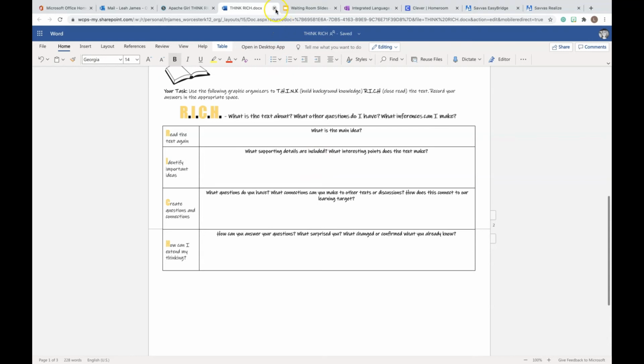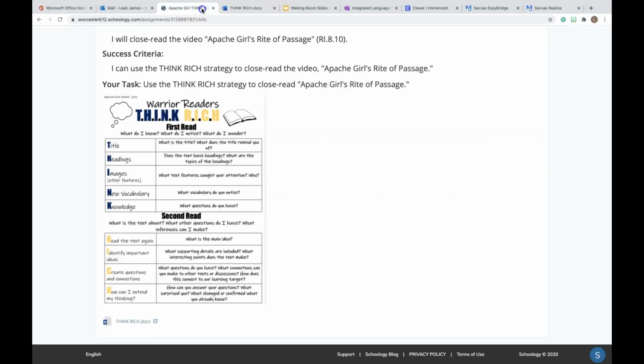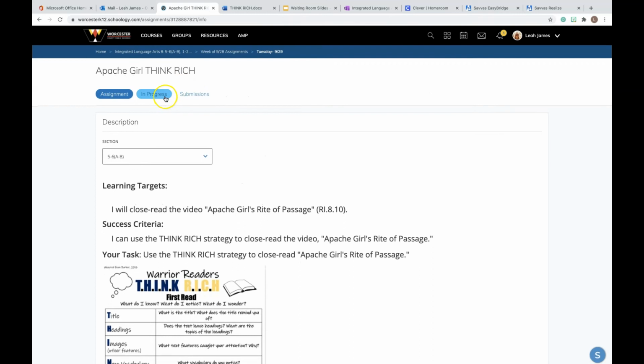Remember, when you are finished, you will exit out of the document, and up at the top, when you're in My Document, there'll be a button over here that says Submit. I cannot wait to see what you write. Remember, this is 10 points.